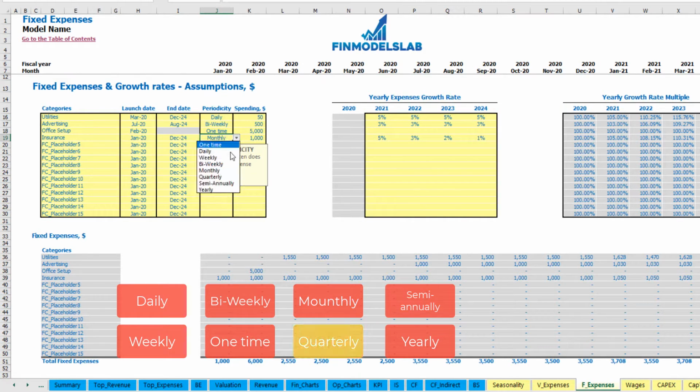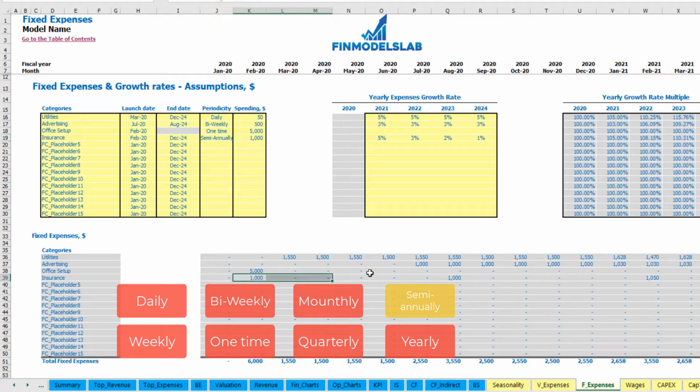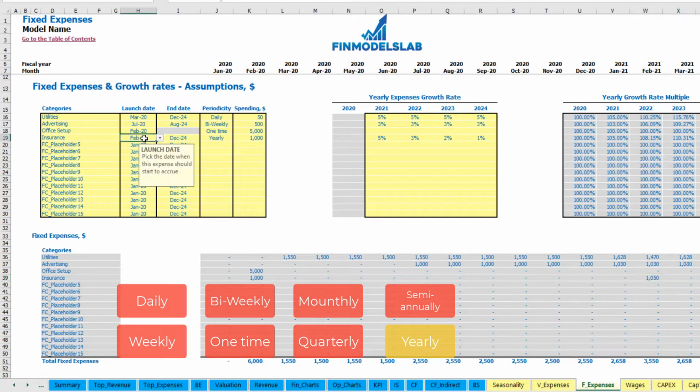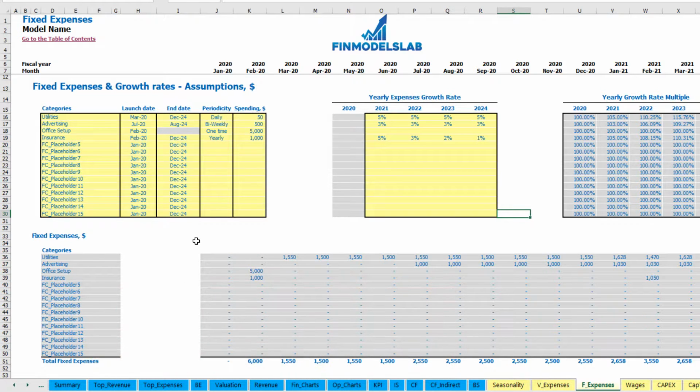Another option, quarterly. You may see that insurance will be paid $1000 each quarter. You can start it, for example, from February, and this will be shifted 1 month forward. Another option, semi-annually. In this case, you will have insurance payments once per half a year, again with a percentage of growth. And the last option is annual payments, or yearly payments. You'll pay one time per 12 months, starting from February till December 24. For each expense type, you can use a growth rate, and the calculation you may see in here.